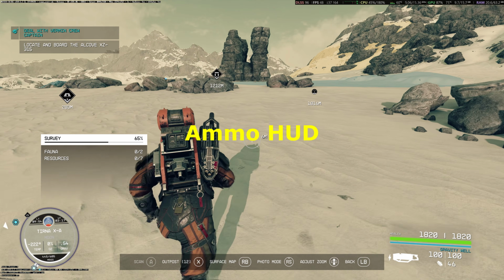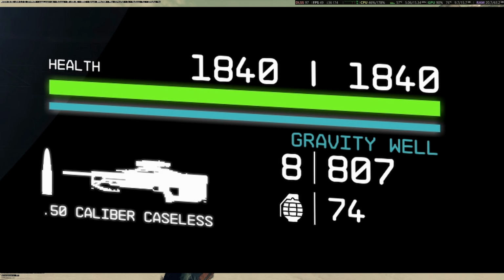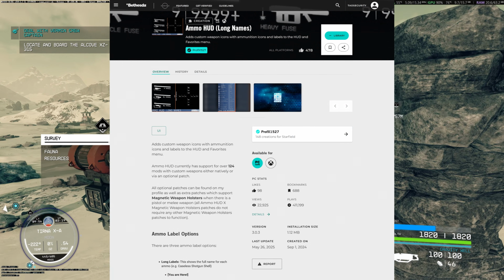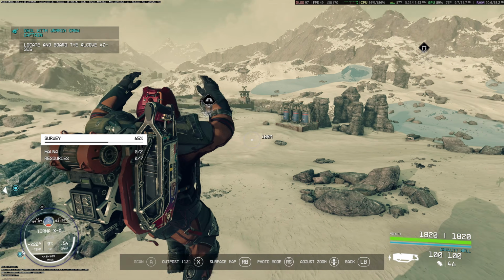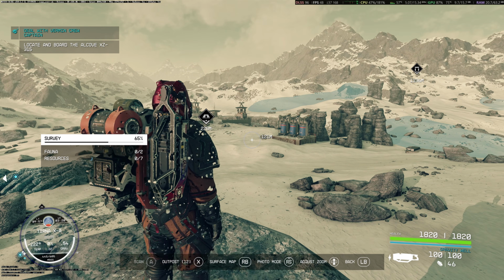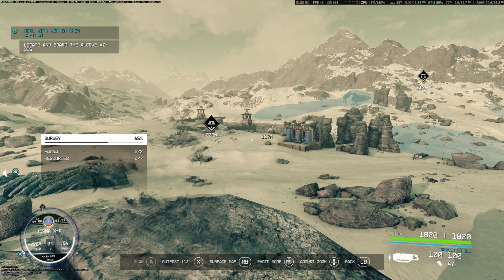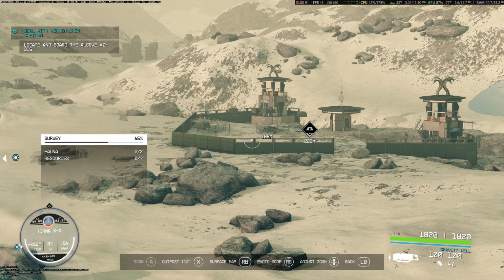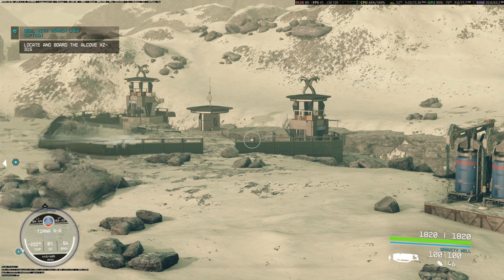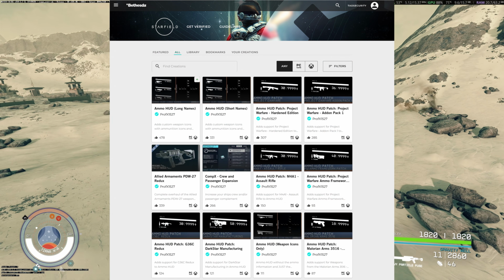Next, Ammo HUD. This mod gives you additional details on ammunition use in the lower right side of the screen. It's available free on Creations and Nexus Mods. On Creations, I use the long name variant. When you play on Creations, beyond the core mod, you'll likely need one or more patches for other weapons mods you might use. There are tons of these.